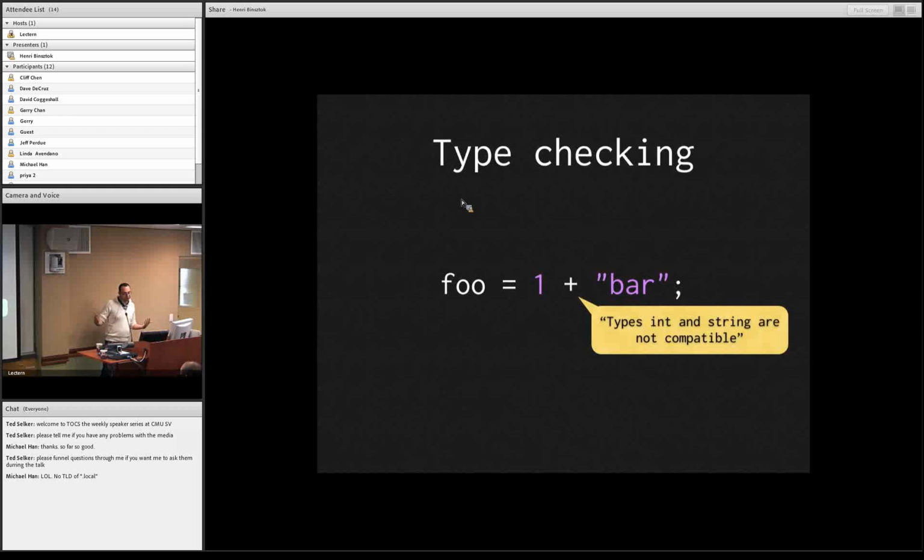Type checking. Okay, foo equals 1 plus bar will tell you that types int and string are not compatible. Sorry, in JavaScript, it would be 1 bar, but it's not always the case. It's not always doing what you want, as we saw previously.